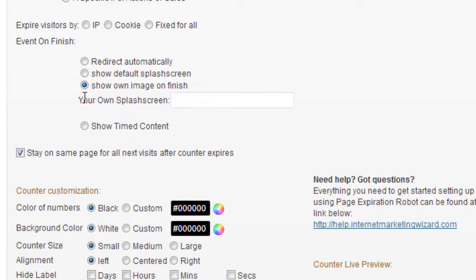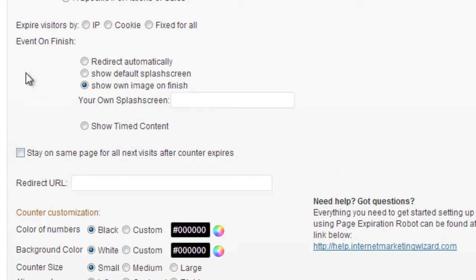And if you choose your own splash screen, this is going to be the same idea. You put in your splash screen here. If you want to stay on the same page after the next visit, you keep that checked. If you want to redirect, you uncheck that and put your redirect URL.